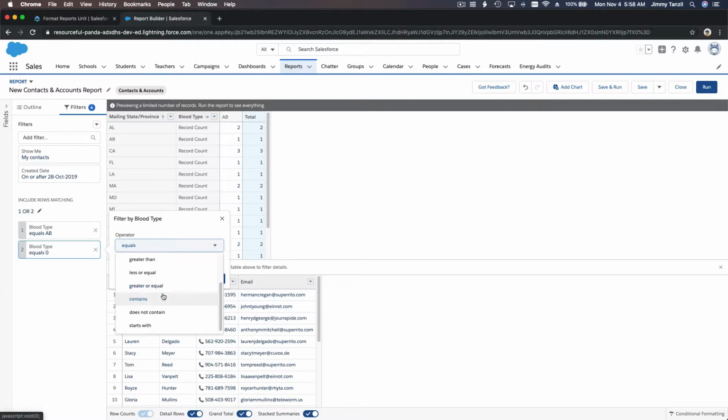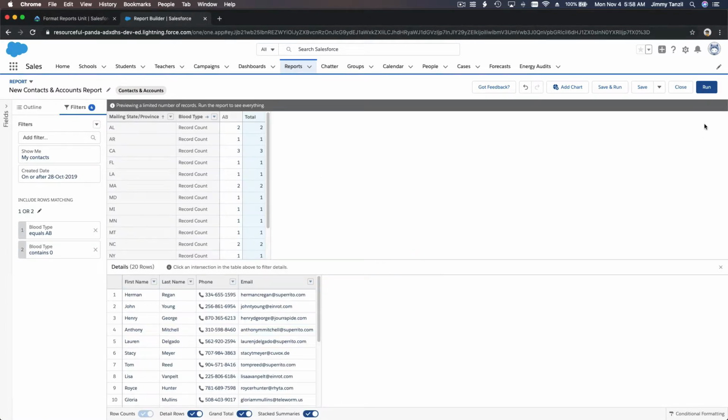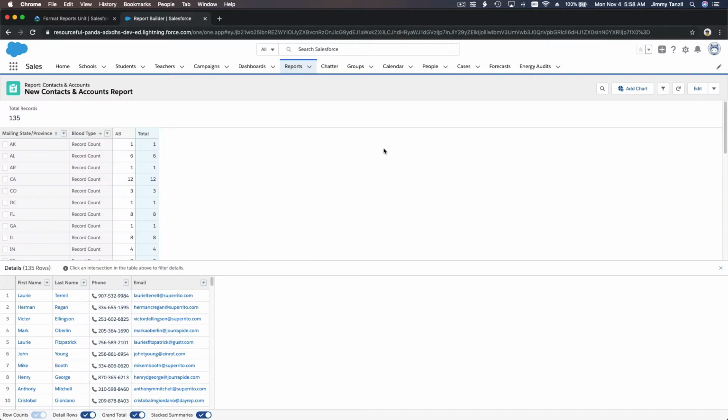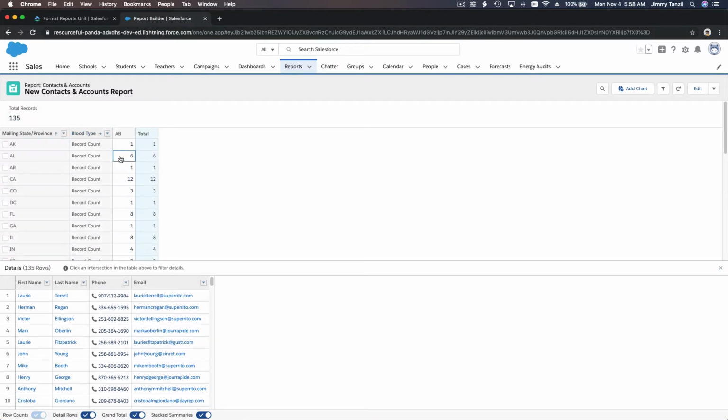Contains. Let's use contains, okay? Because it's an O plus, I'm pretty sure. Let's run it then. If I run this, we're still seeing just A and B here, okay? I want to include O as well.